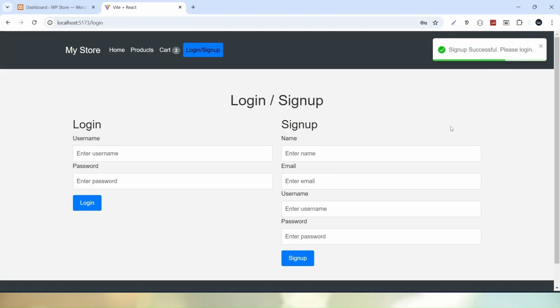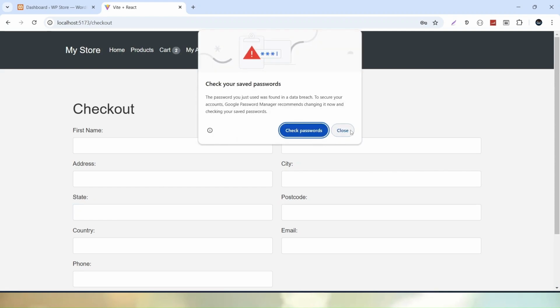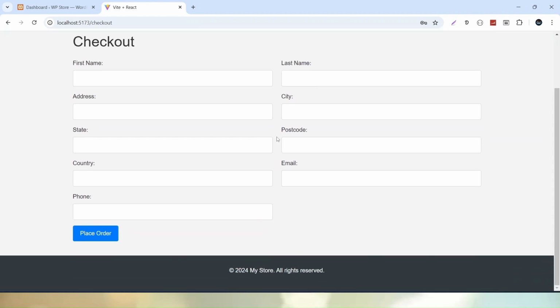Successfully, the user has been registered. Now let's log in. So the username, and I will pass the password. Let's put 1 to 8. Click on this login button. And successfully I am logged in, and here I have a checkout page.